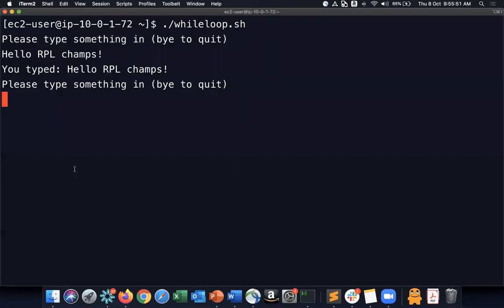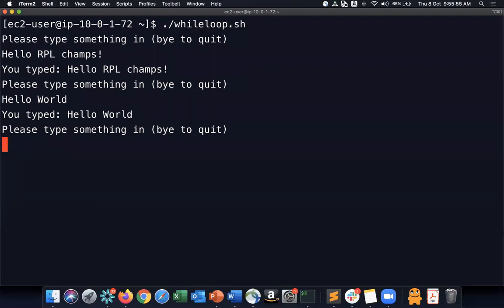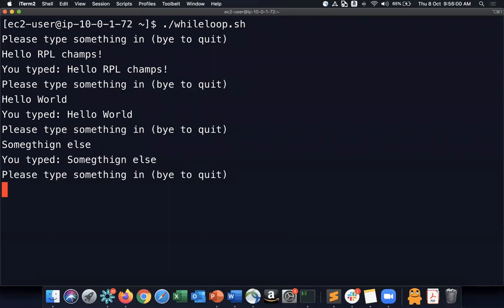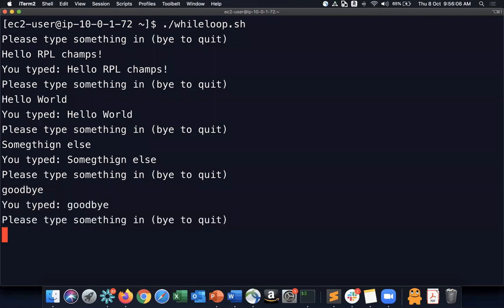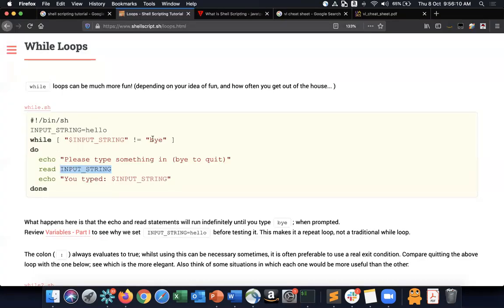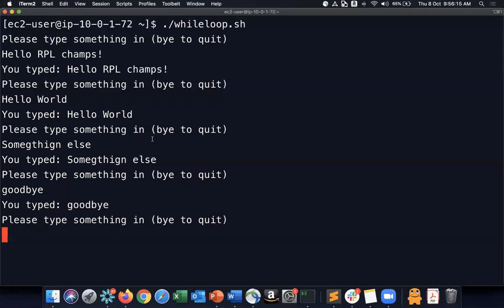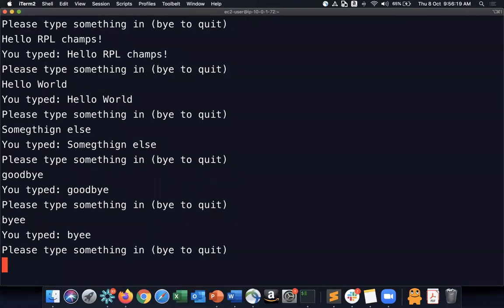So in this case, I'll type hello world. It is again hello world. Type something else, it keeps waiting for me. I will say goodbye. Goodbye is not bye as yet, right? Because it will do just a string comparison here. This is a string, right? It has to match exactly. Okay, I will say bye e. No, it won't work, because bye e is not bye.